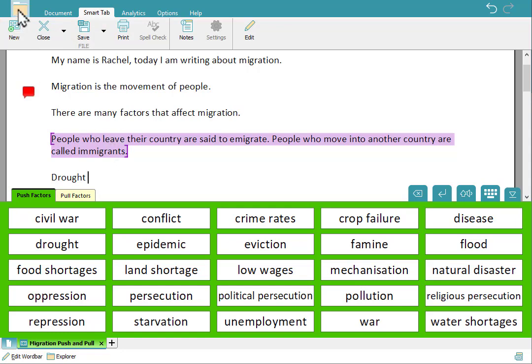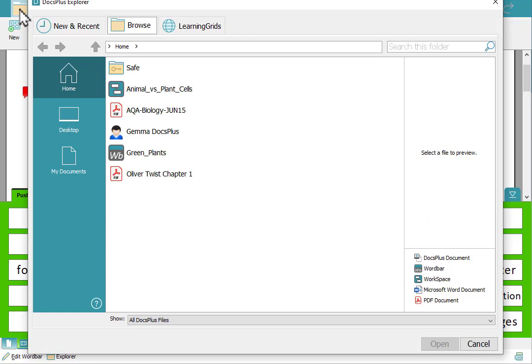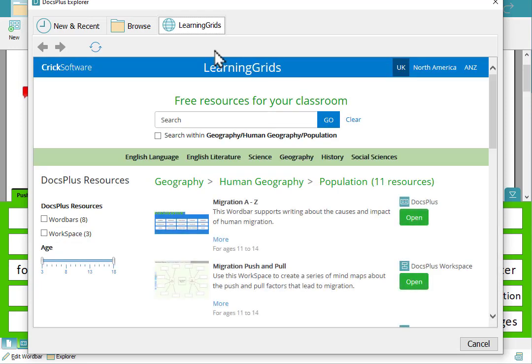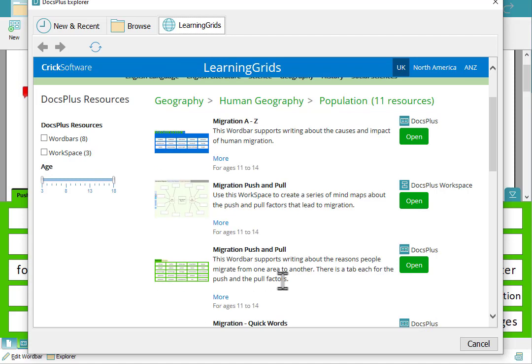Let's go back into Learning Grids now and have a look at a workspace on the same topic. So I need to go to the folder icon in the top left again and choose the Learning Grids tab. So this takes us back to the same category that we were looking at before. So you can see the original version of my migration, push and pull word bar is still available there. I can re-download it at any time by clicking Open. But I'm going to look at this workspace now. So again, we could click More to find out more information before opening it, but this time I'm just going to open it straight away.